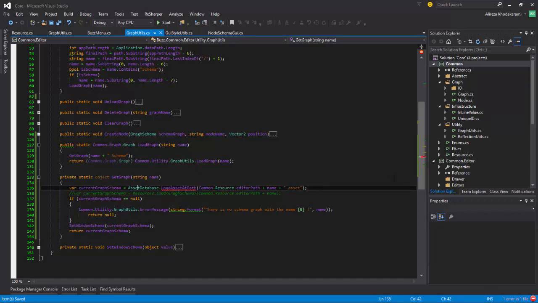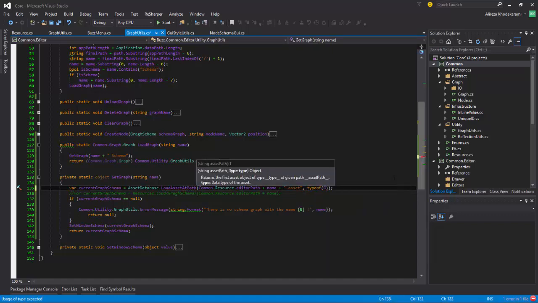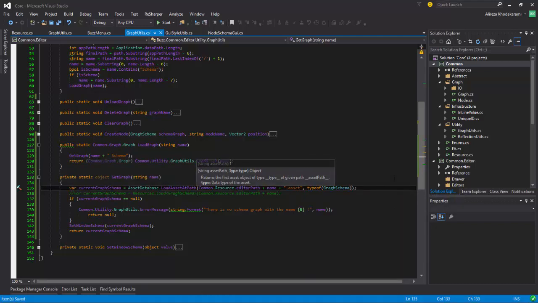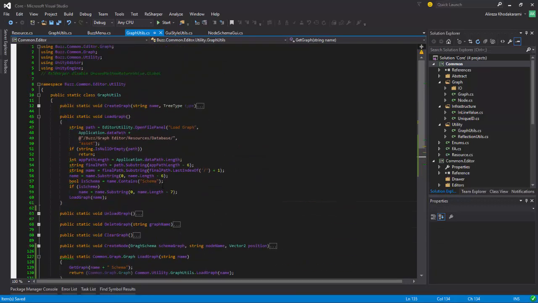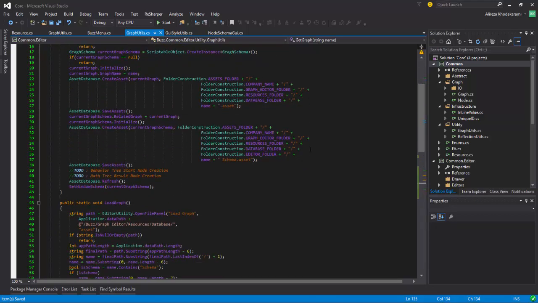And we need the type here now. So type of graph schema. And I hope it will work. You will see. Now inside create the graph also, we need to change these guys. Oh heck, it will change a lot.